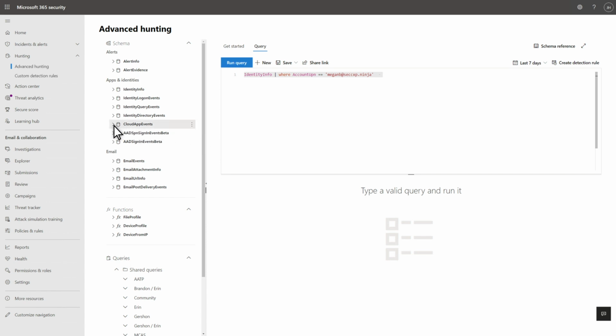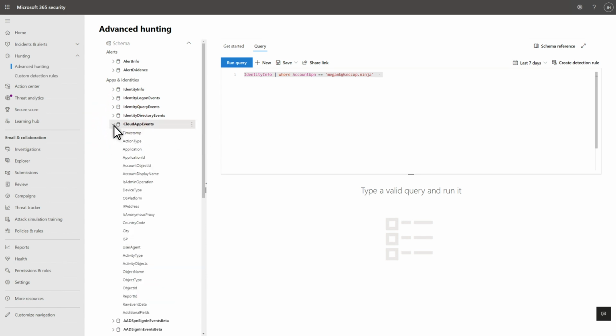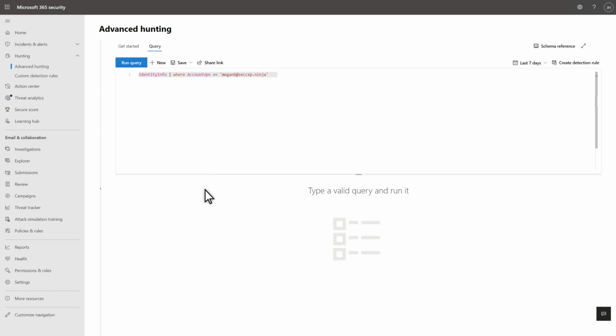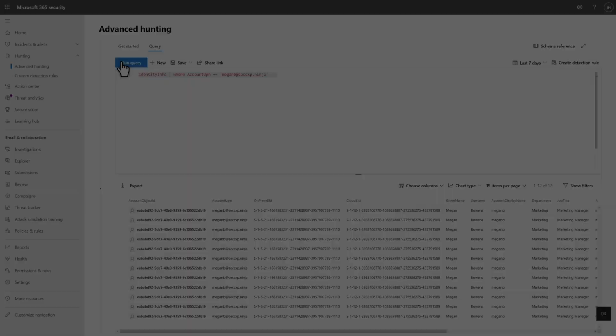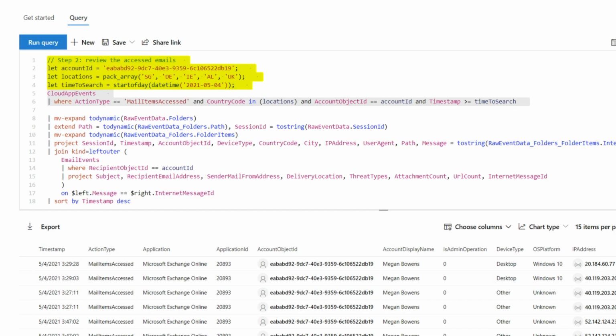Since our data is in Microsoft Cloud App Security, I'm using the Cloud App Events table. It doesn't contain the user UPN though, just the account object ID. Not to worry, I can query the identity info table on the user's UPN to look it up. And just like that, I have the account object ID. Now, onto my example. I'm going to review accessed emails.